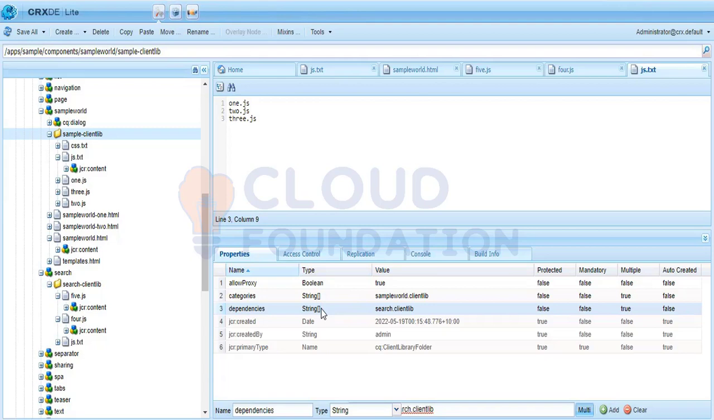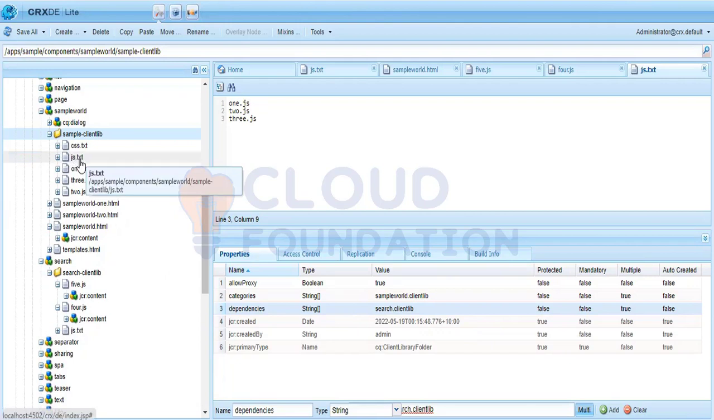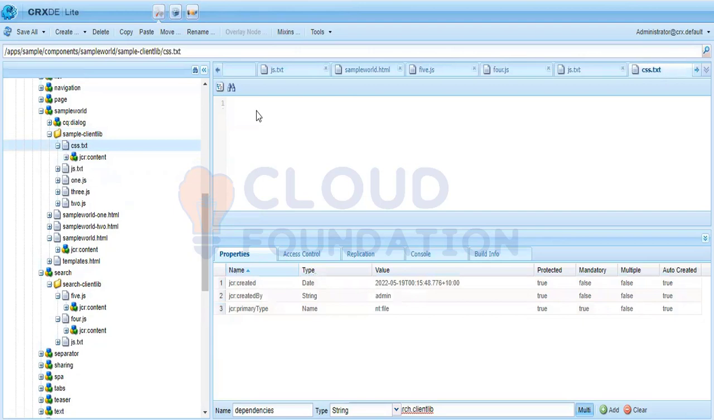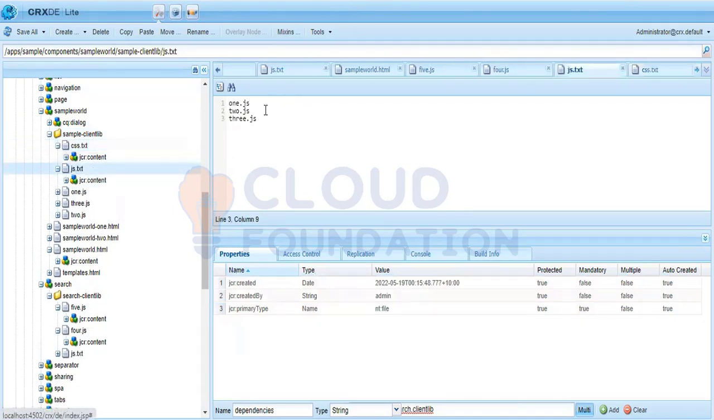So we covered our client libs topic. This embed versus dependency, you have to search. Like we have js.txt, in the same way we use css.txt, and always remember, if you create a.css, b.css, you have to mention them inside your css.txt, and it should be on separate lines like this.